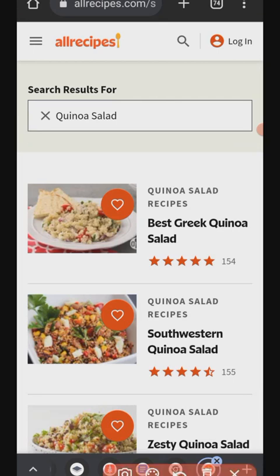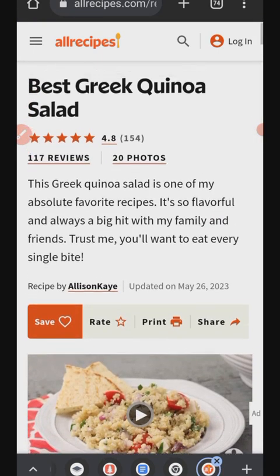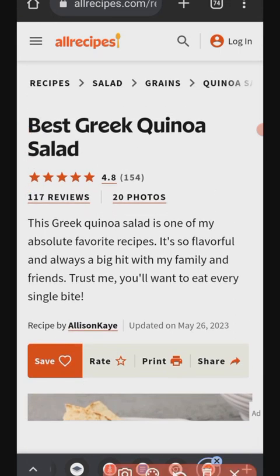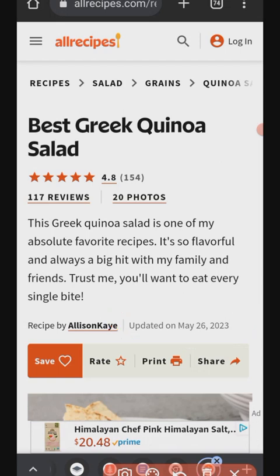Wow. Can you see this? This thing is ranking 5 stars. I will just click the first one, of course, that's the recipe. As you can see, this recipe was actually updated on May 26th. That means all the information you'll be getting from this platform is pretty much accurate and up to date. Do you get the point now?